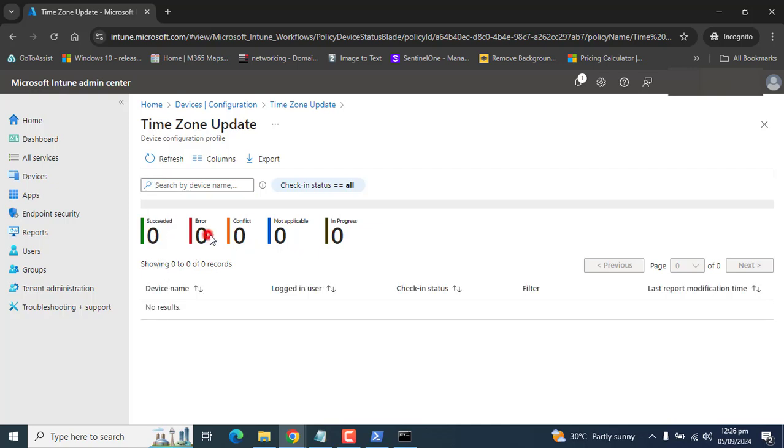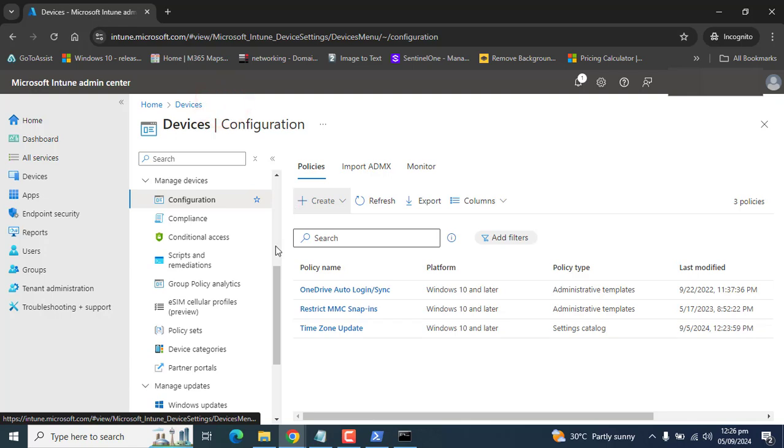And you will see all the results here: succeeded, error, conflict, not applicable, or in progress. And you would also be able to export the report for this configuration profile. So that concludes the video about time zone update for our devices in Microsoft Intune for Windows 10.